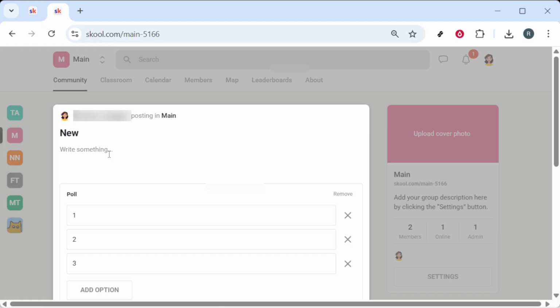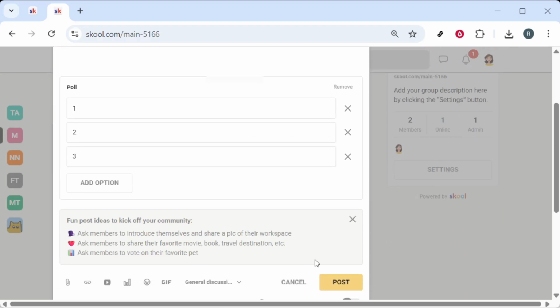You also have the option to add a description to your poll. This can be useful if your poll needs some context or if you want to clarify what kind of input you're looking for. A good description can enhance participation by making your intentions clear to your audience.